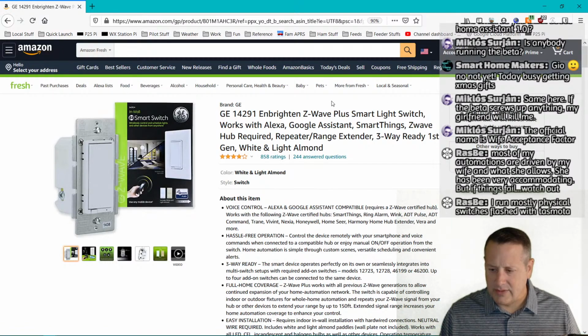Raspberry physical switches with Tasmota. That's an area I haven't played with yet. When you do that, you're talking about a controller that sits behind the main switch or something, but you always have to have the switch on. Is that how that works? I think that's what I understand with that.